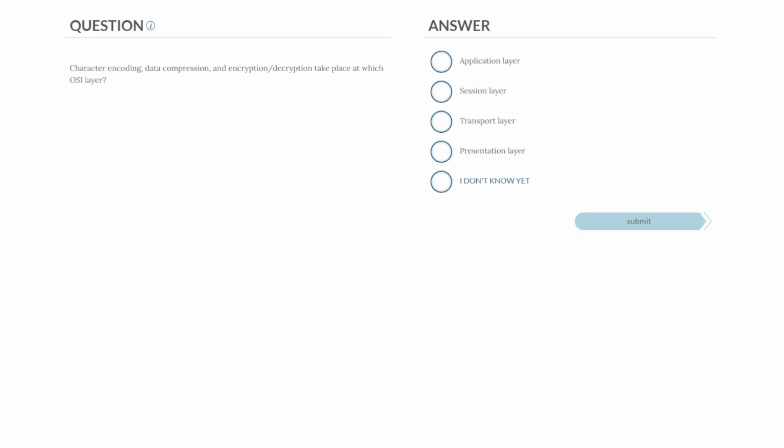3. Analogy. Think of an interpreter at the United Nations. They don't change the message itself. They make sure it's in the right language and format so the listener understands it. That's what the presentation layer does. It encodes, compresses, and encrypts the data so applications can communicate properly.